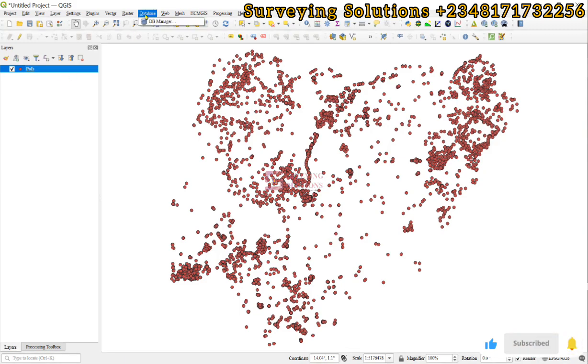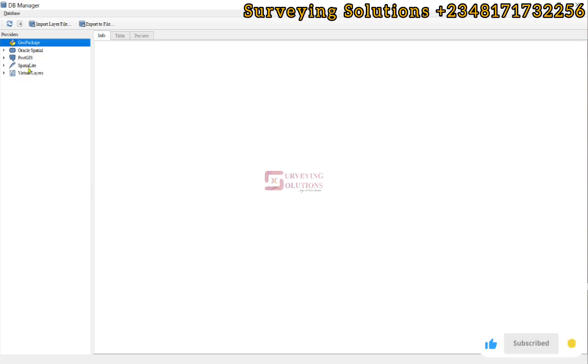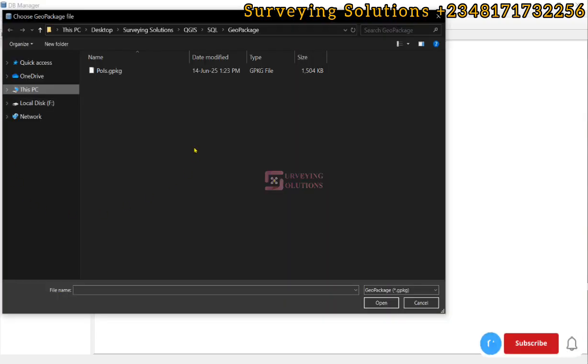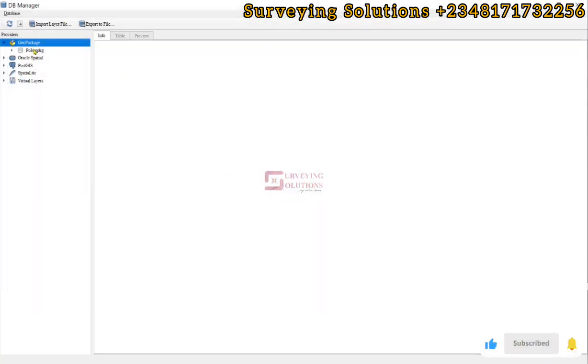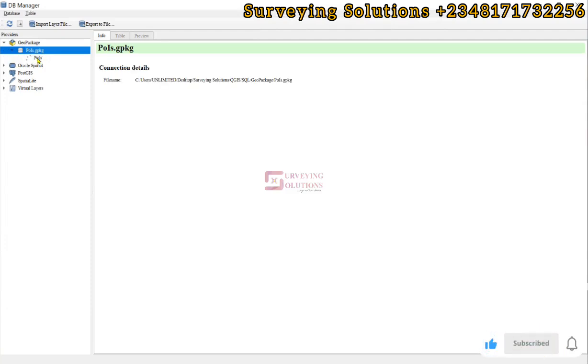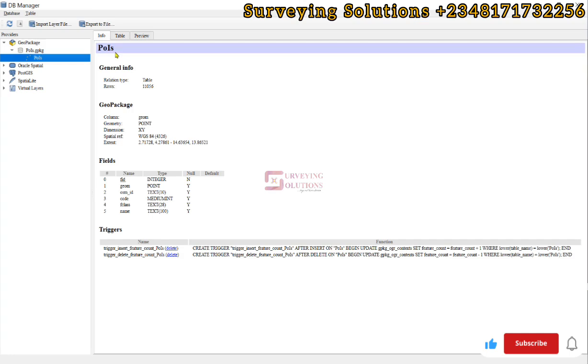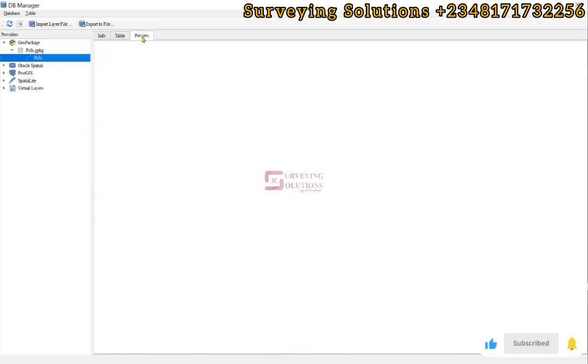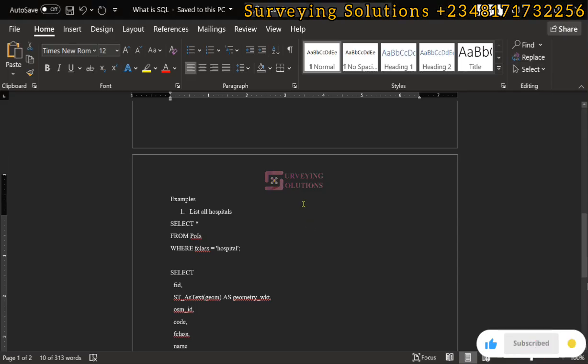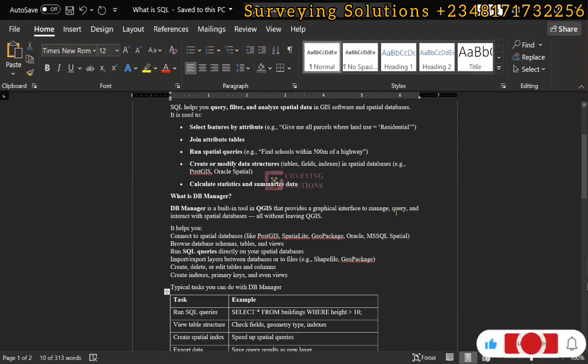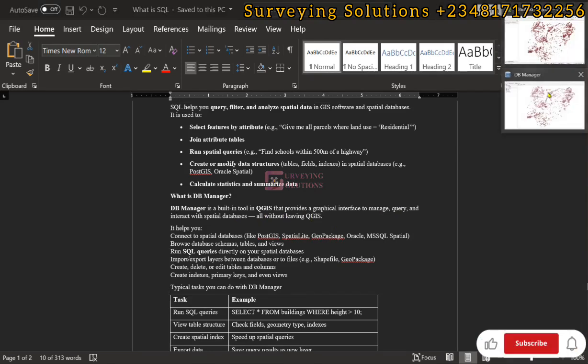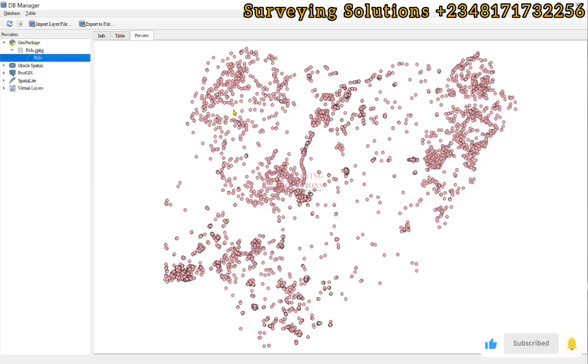So we come to Database and we have the DB Manager. From the DB Manager, since we need a GeoPackage, we can right click and then select New Connection and then navigate to the folder where we have a GeoPackage, right? Good. So we open that up and then you can see it here, points of interest, and when you use the drop down, you see the point of interest. So it gives you information about the GeoPackage you've loaded. This is like the attribute table, and then this is the preview. Remember, we told you that it gives you a graphical interface to manage, query, and interact with your spatial database without leaving QGIS. So you can rightly see that even in the DB Manager, we have visualized our points, right?